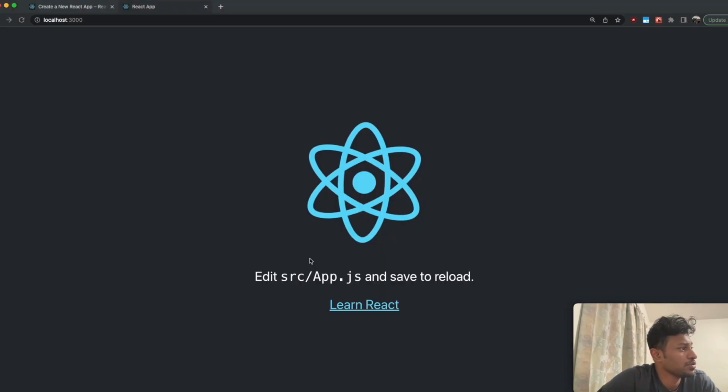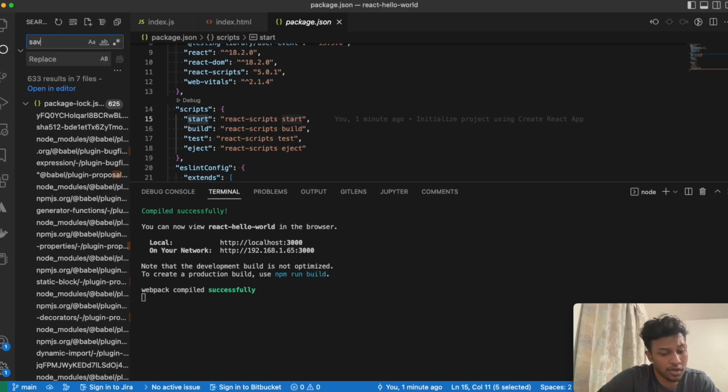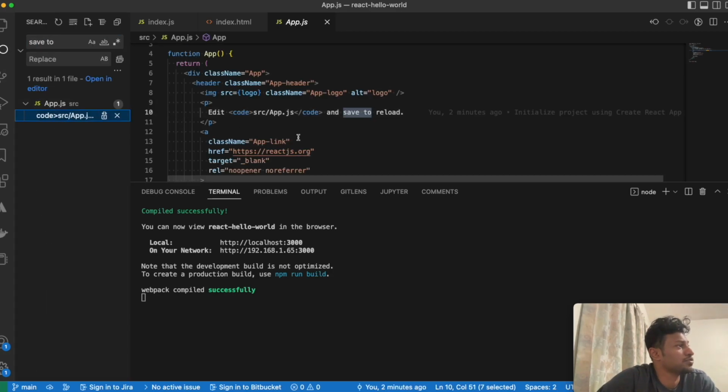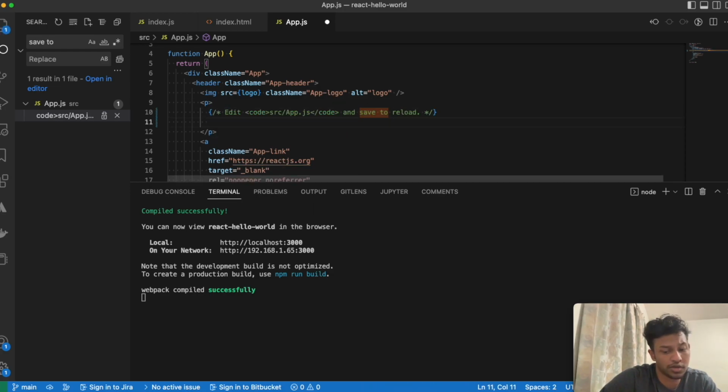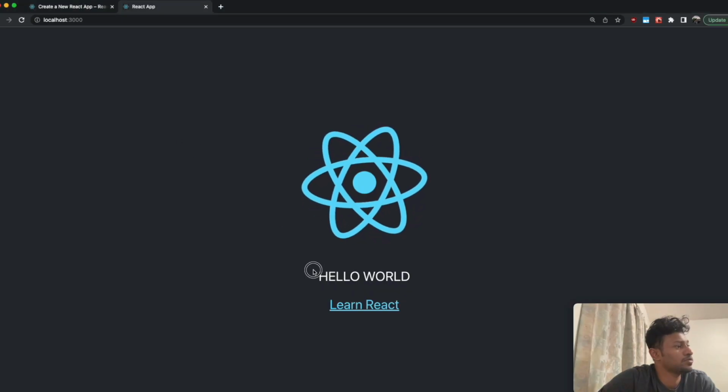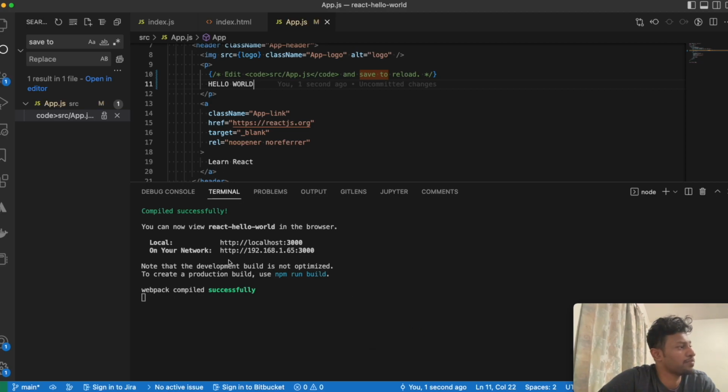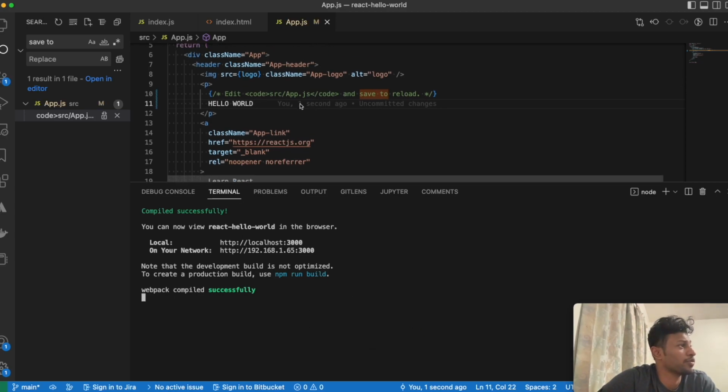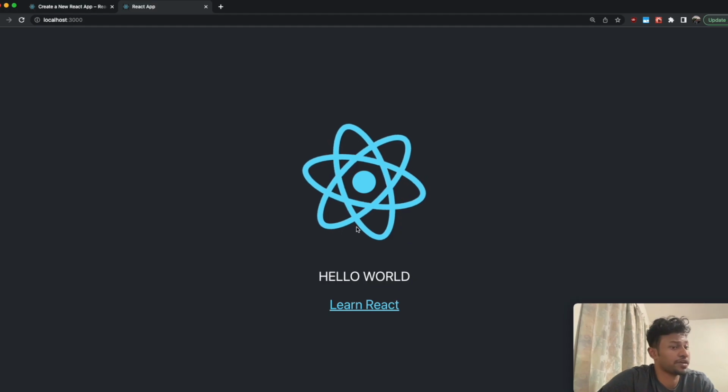In case we want to change our app, we just need to go to App.js and change our wording or text here. I can just call it hello world here. See, the React app will automatically reload on any change, and you can see the change directly here.